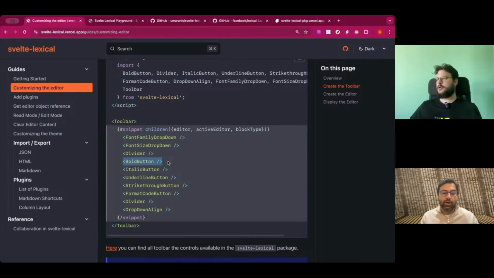No, but what I was asking is, obviously I want to use the bold button. If I want to make my own bold button, when you click that button, I would need it to do something, right? So I think I can use this editor, active editor, and block type variables on top to interact with the underlying API.